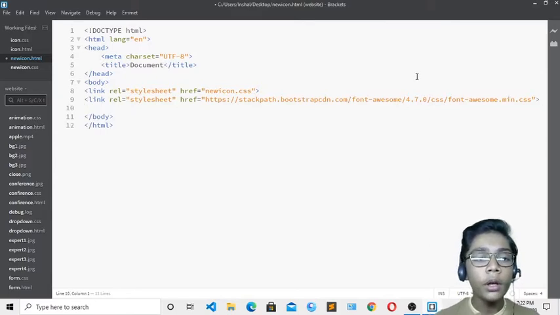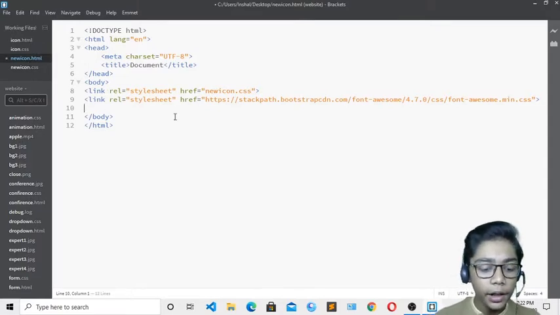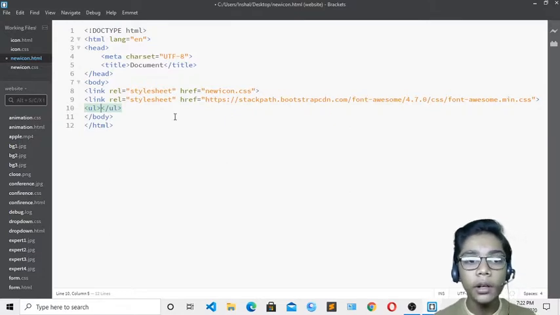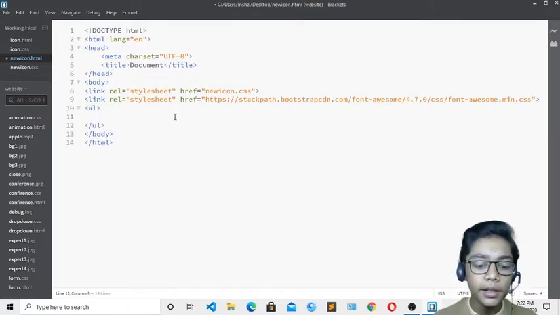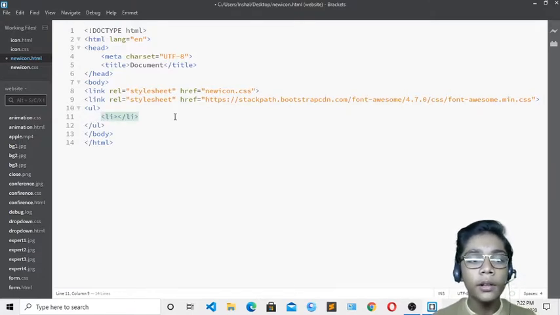Now when you have done all that, you do not have to make any class. In this project I will not make any class. I will just write ul, an unordered list, directly, and inside it I will write li. Like you all know, first I write the unordered list, then inside the unordered list I write the list item.